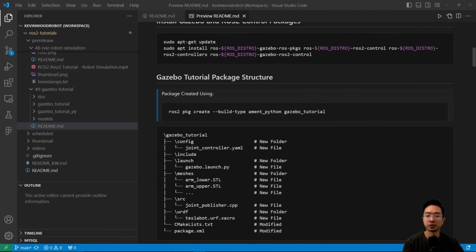Now let's go ahead and create our package. So I made a package using the ROS2 package create command, and this is the general folder structure that we have. So there's a couple of new things that we've added. We added a new config folder. We added a new launch file folder. There's a new mesh folder, a URDF folder.